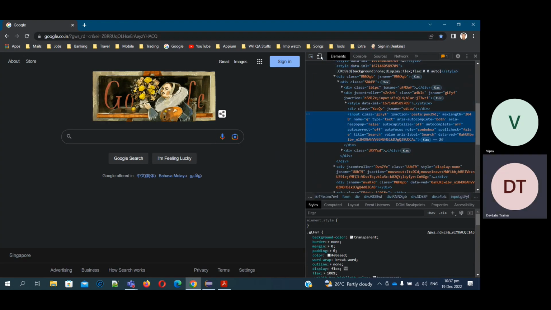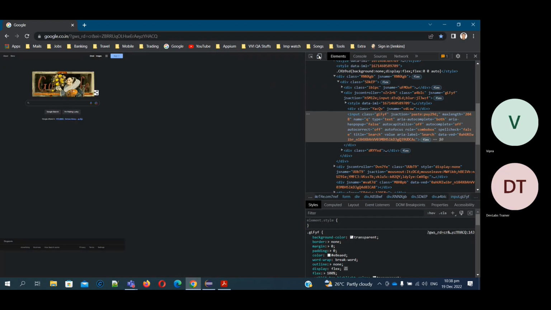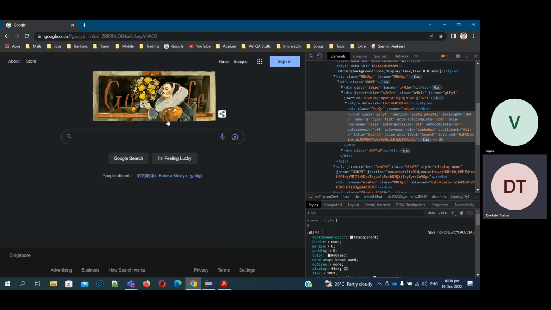The second button is what we call responsive mode. Based on the size of the browser, you can opt for a dimension. You click here, and it will ask which dimension you want. You can set your dimension based on which device you are going to automate. It's up to you, but normally we are not doing that. Normally we are doing web automation, so it will be like this.